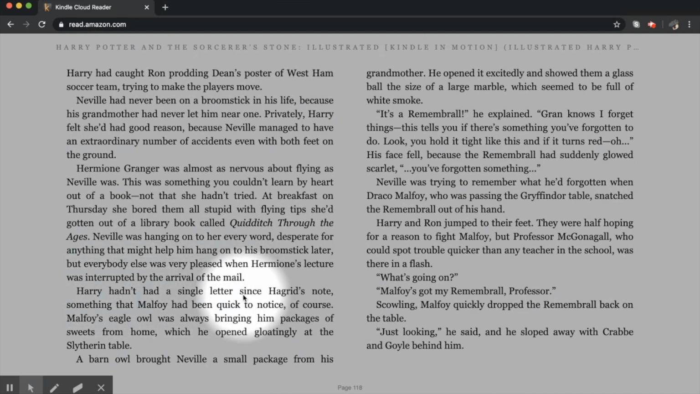Harry hadn't had a single letter since Hagrid's note. Something that Malfoy had been quick to notice, of course. Malfoy's eagle owl was always bringing him packages of sweets from home, which he opened gloatingly at the Slytherin table. A barn owl brought Neville a small package from his grandmother. He opened it excitedly and showed them a glass ball the size of a large marble, which seemed to be full of white smoke. "It's a Remembrall," he explained.